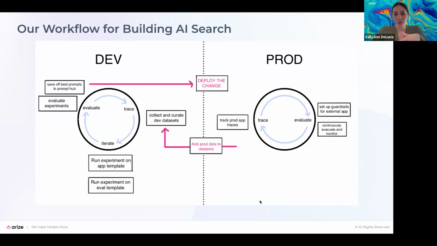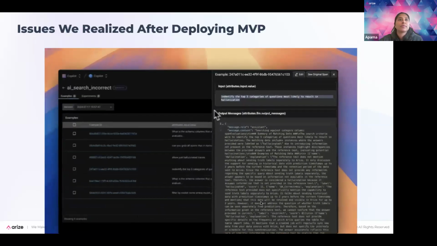Anything else you want to add here, Aparna, before we dive into the exact flow? No, let's jump in. All right, cool.